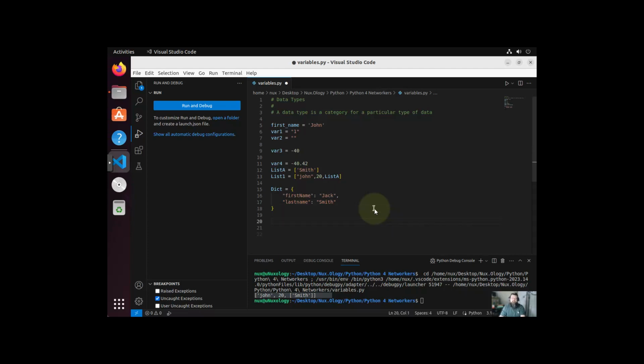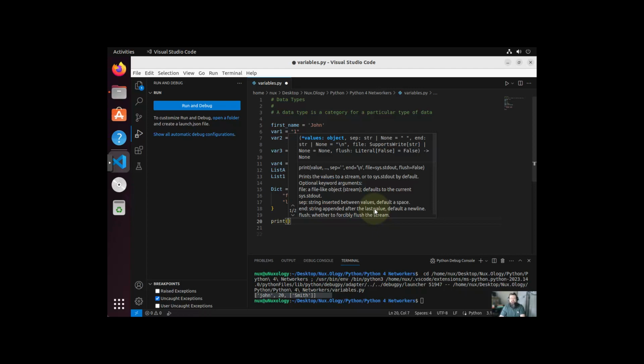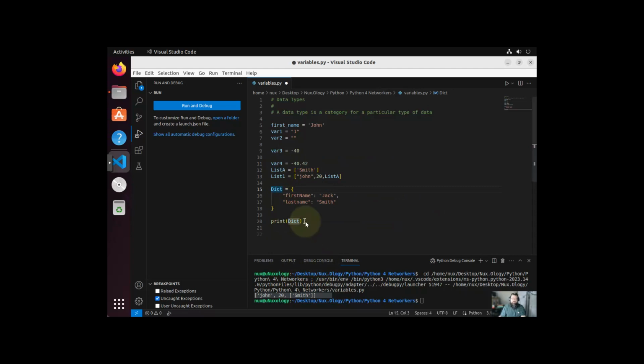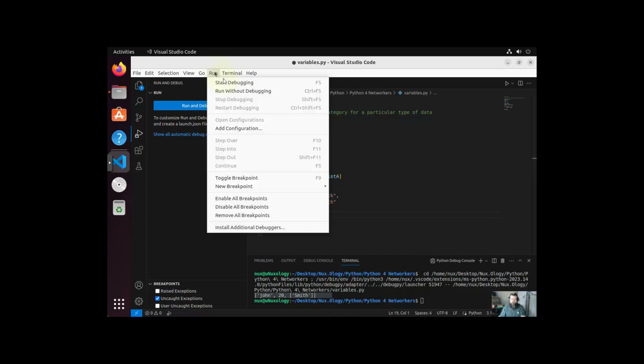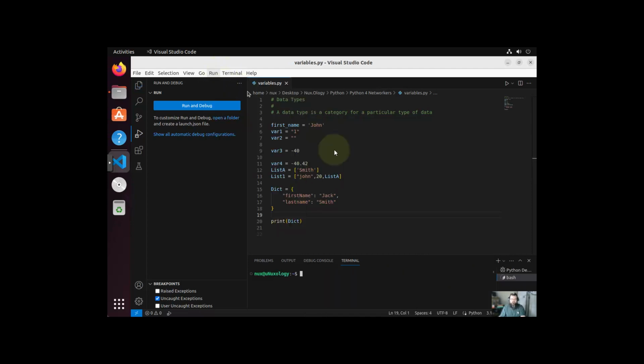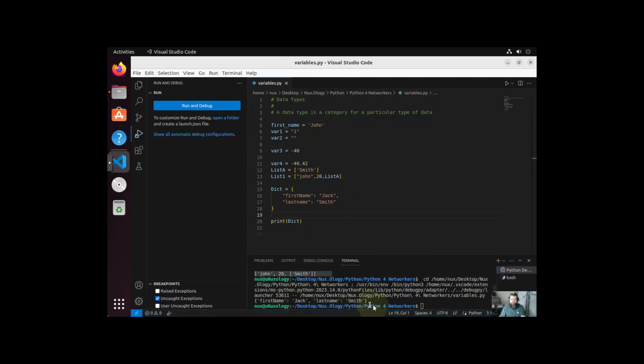And if we wanted to see the results of the dictionary, we can do print. And what do we want to print? We want to print that dictionary. And if we were to run it, we will see the results. And we can see first name, we can see the value of that key, which is Jack. And we'll get more into how to work with these different types as we progress along. But this is just a very high-level overview.